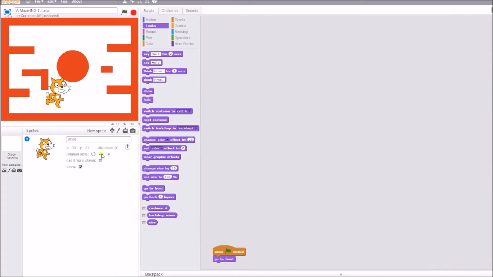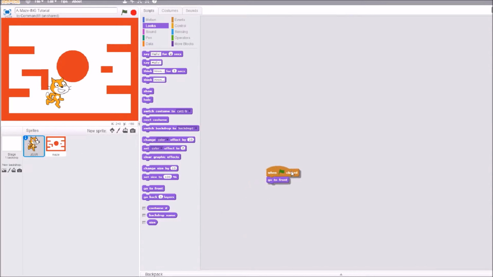Please select the double-headed arrow here. Don't leave this on. See how it starts to spin like that? Just put that on and then come back in here. And yeah, we may use this block in some other way and we'll need it, but for right now just hide it. We don't really need to see this here. Anyway, here's my cat and here's my maze.